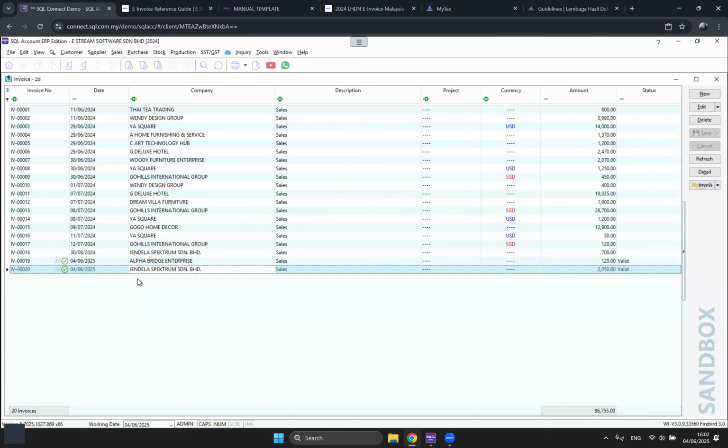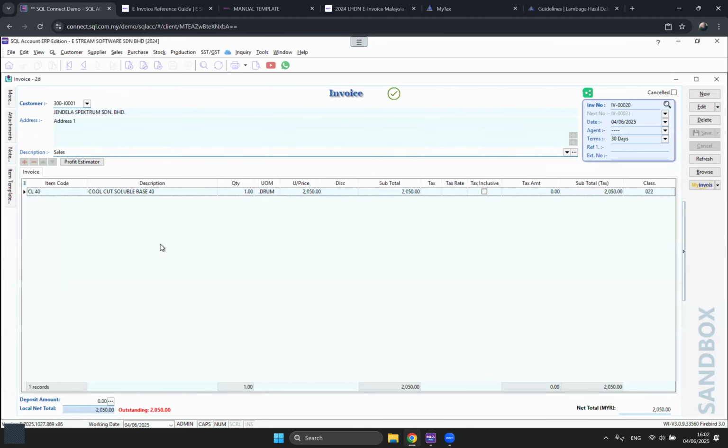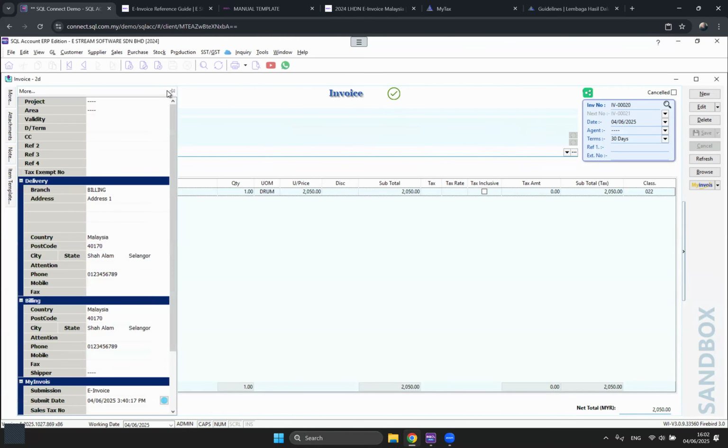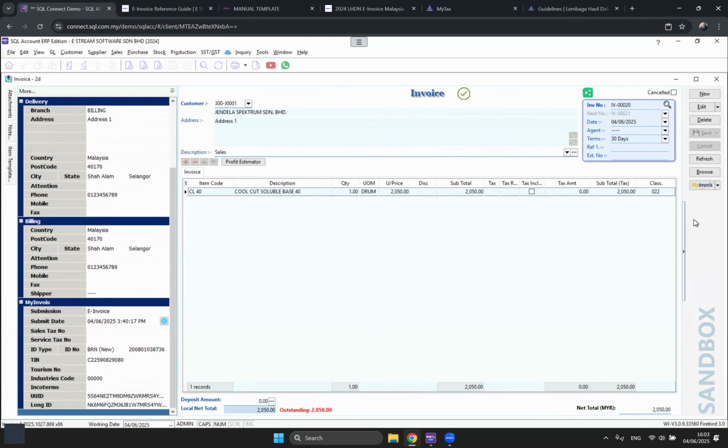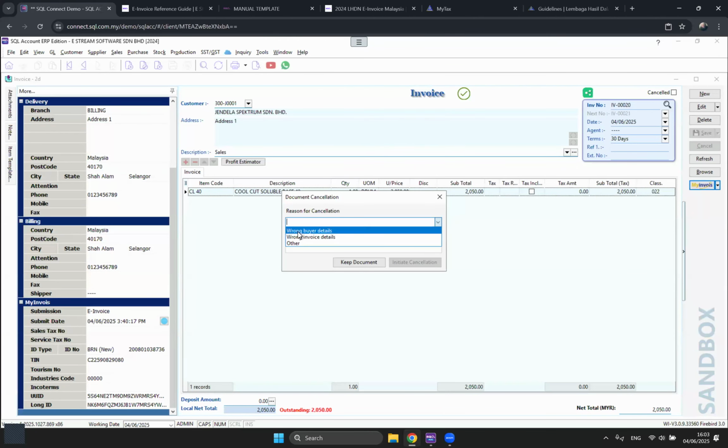Okay, so right now I will show you, if the invoice is still within 3 days and you want to do the changes, how do we do it. Okay, so this one we already validated, right? I pin this one and show it to you. I want to do the cancellation. Okay, we click on My Invoice here, cancel the validated e-invoice. You have to pick a reason, or else you can pick other and put in the reason why. For example, maybe wrong invoice details. Initiate cancellation.